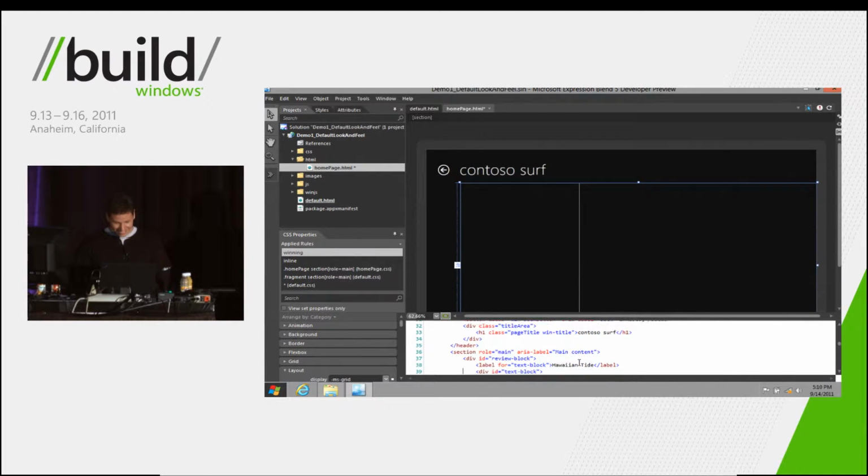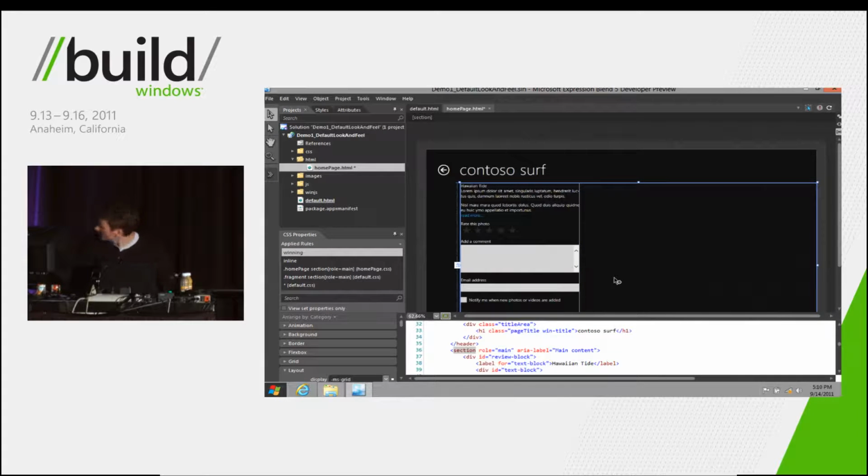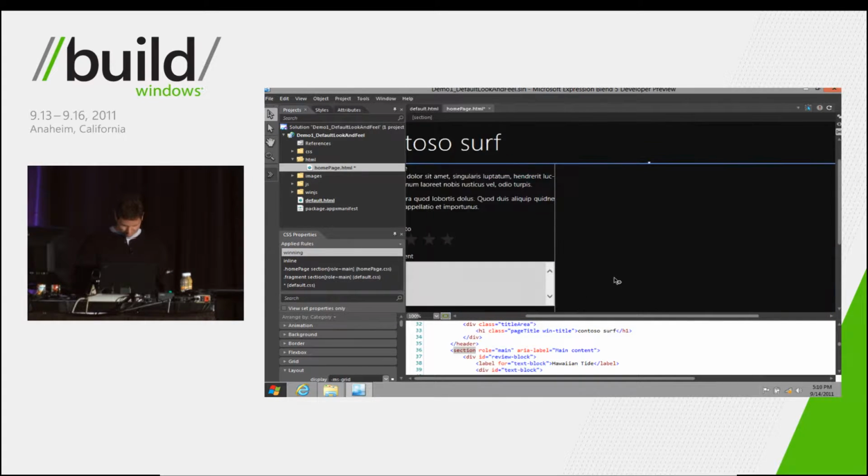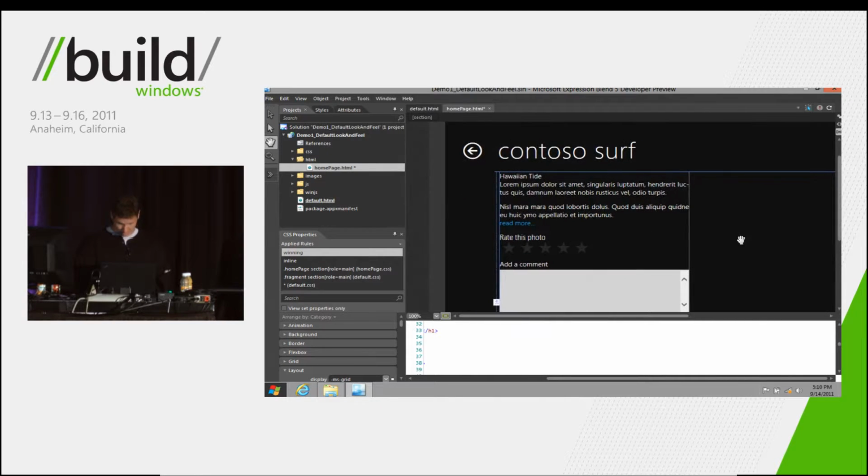I also have some content here that I have prepped, and I'll just uncomment that so you can see it. There you go, and let me just zoom in a little bit. And then pan over here. So we have this heading. We've got some paragraphs of text. We've got a link in here. We've got a rating control.